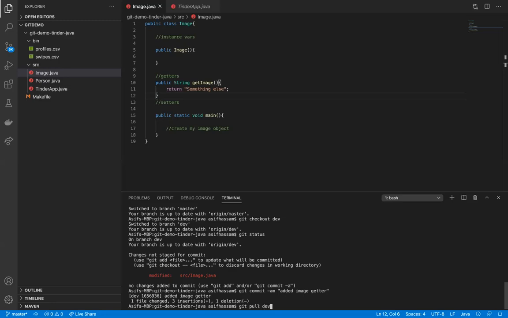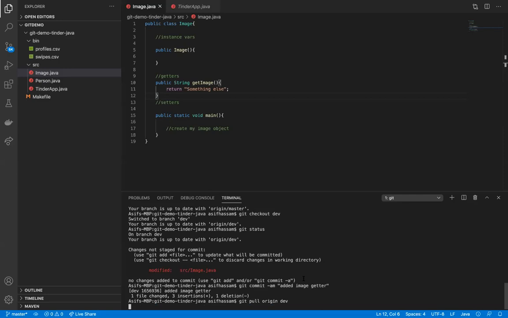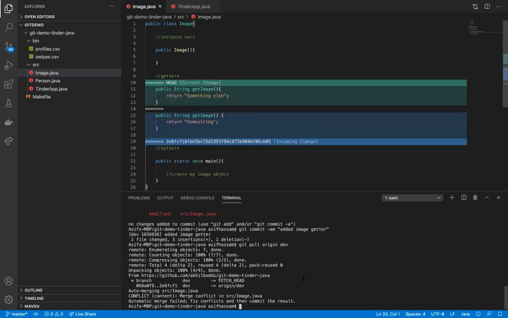Git pull origin dev. Origin basically means you're pulling from the cloud. All right, so git pull origin dev, and I'll do that. And there you go.